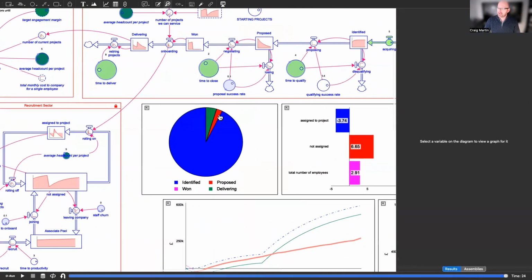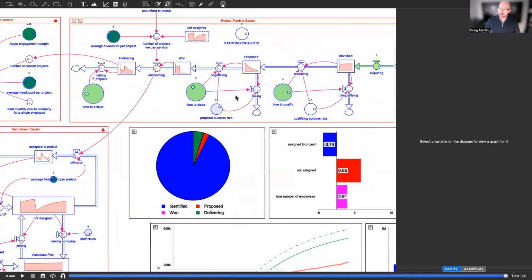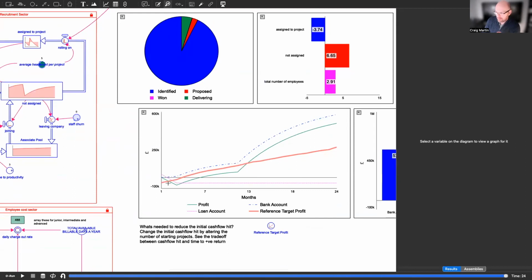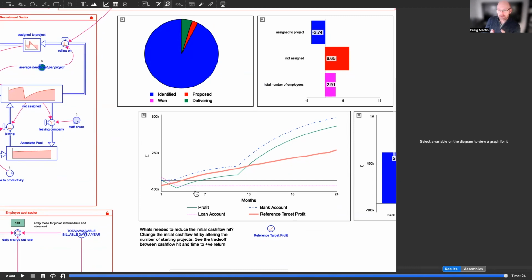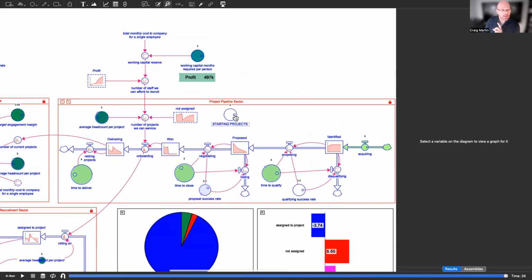And so in this particular case, it's said, well, this one is your reference target profit, that's the profit that you wanted. But if you configure your dials in the following way, then we reckon that we can get this green line of profit occurring over here. And so now I can look at this and say, well, how can I reduce this hit in the beginning? So I've got this $100,000 hit of cash flow, working capital. And so I need to figure out the best way to intervene with that. Could it be that I could change the number of starting projects so that I don't have that cash flow hit? That's one way to do it.